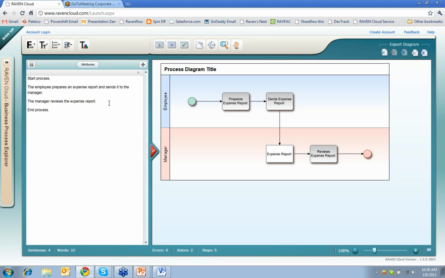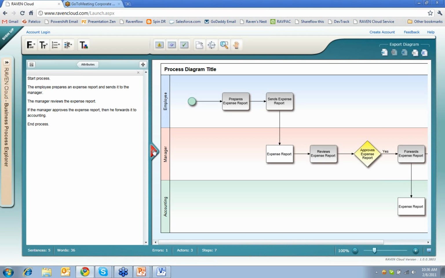And so the process continues. And then I could say, well, if the manager approves the expense report, then he, or the manager, forwards it to accounting. So I just identified a new actor in this process. Now I click the Analyze button. That new actor, the accounting department, shows up.